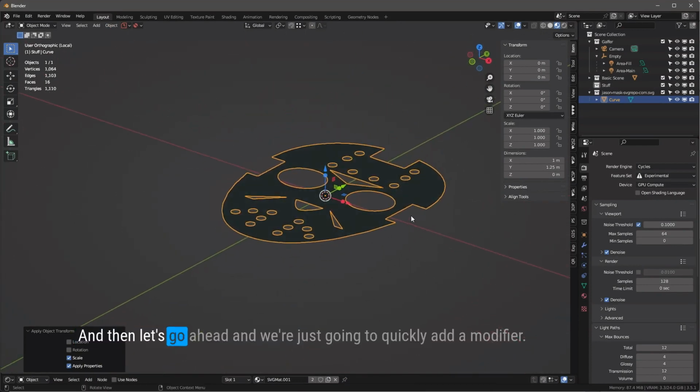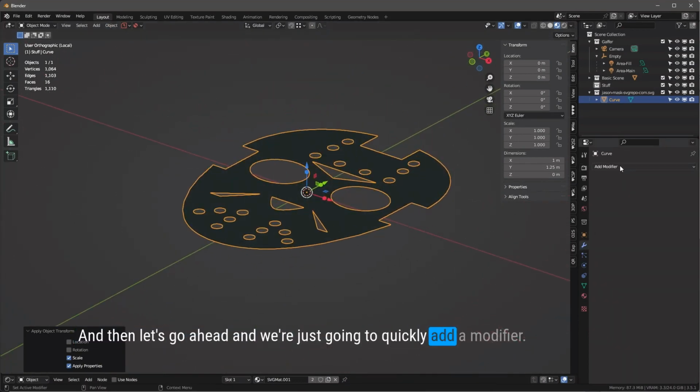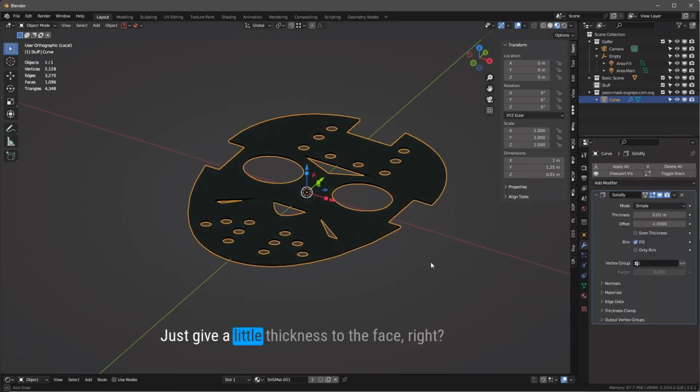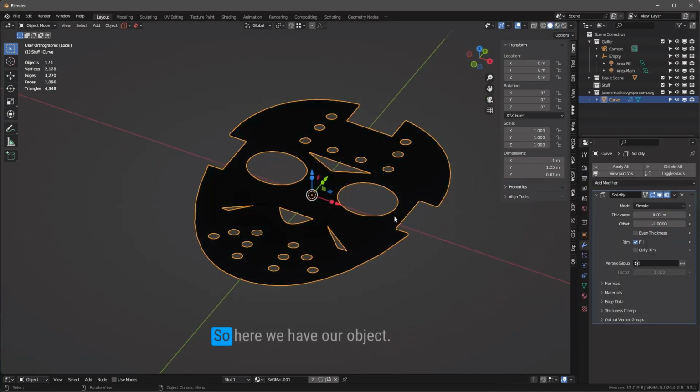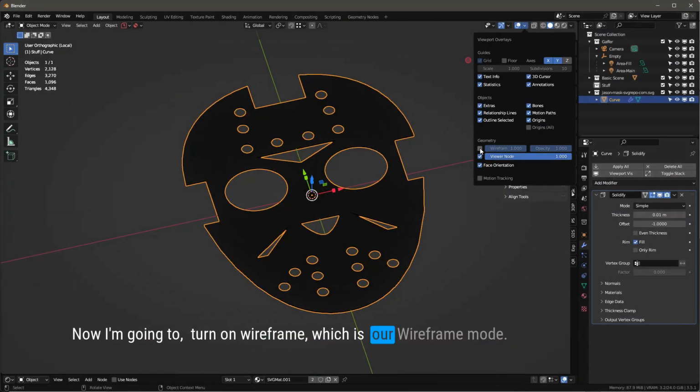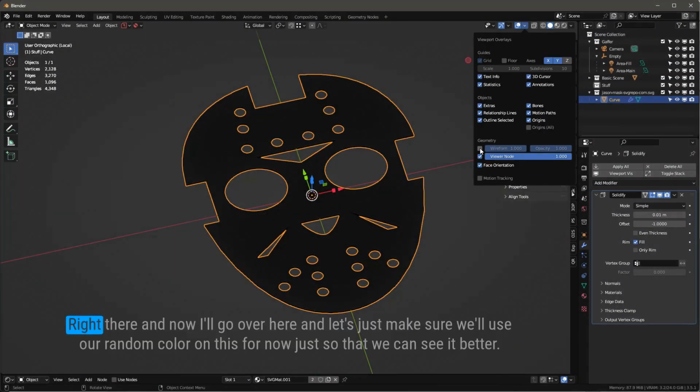Okay. And then let's go ahead and we're just going to quickly add a modifier and let's use a Solidify modifier. Just give a little thickness to the face, right? So here we have our object. Now I'm going to turn on wireframe, which is our wireframe mode right there.